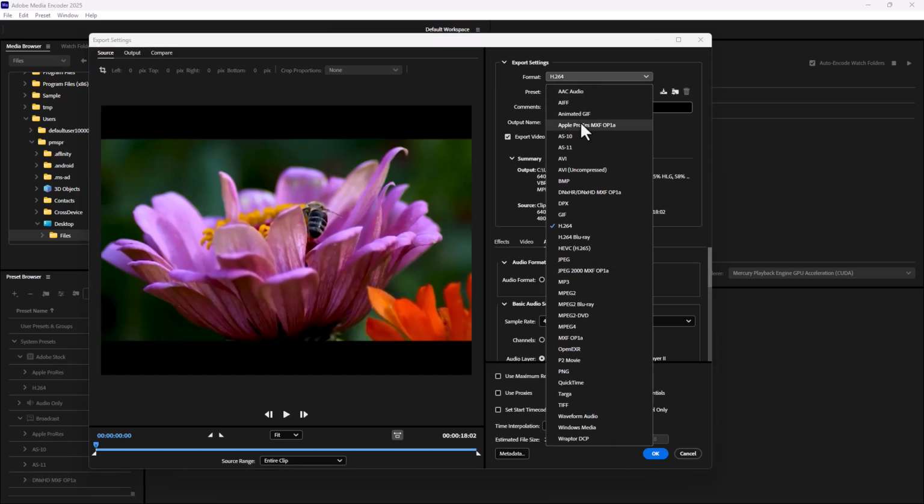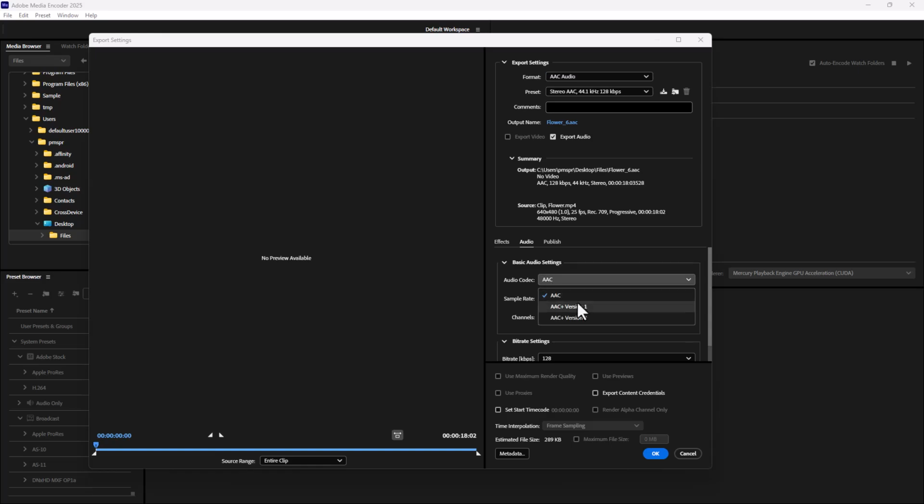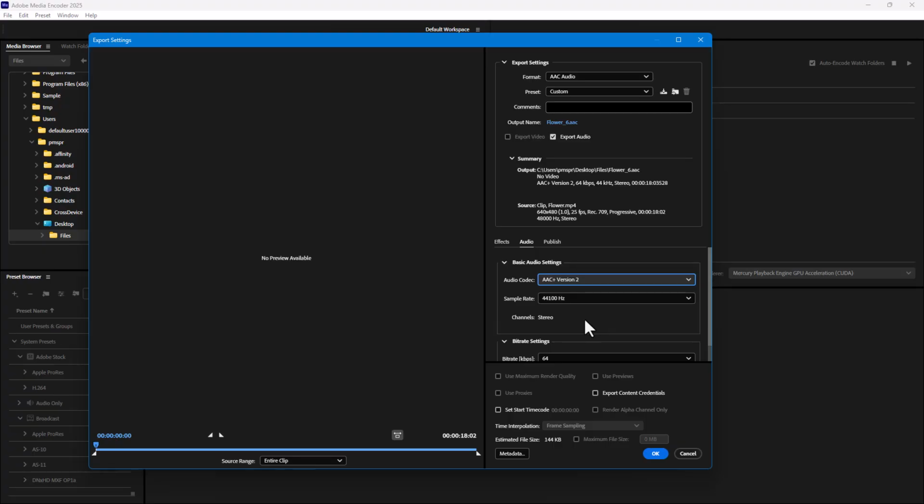Besides that, even in, let's say, MP3 right here, if I go around, you can see that I don't have an option for the actual codec, because the extension itself is the codec, the relevant codec for audio files. In AAC audio as well, you can see AAC right here, but what you can do is choose whether it's AAC version 1 or AAC version 2.